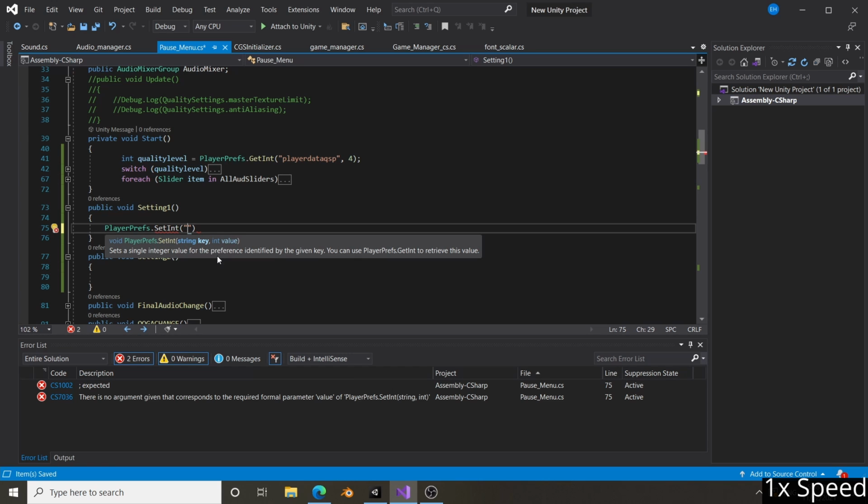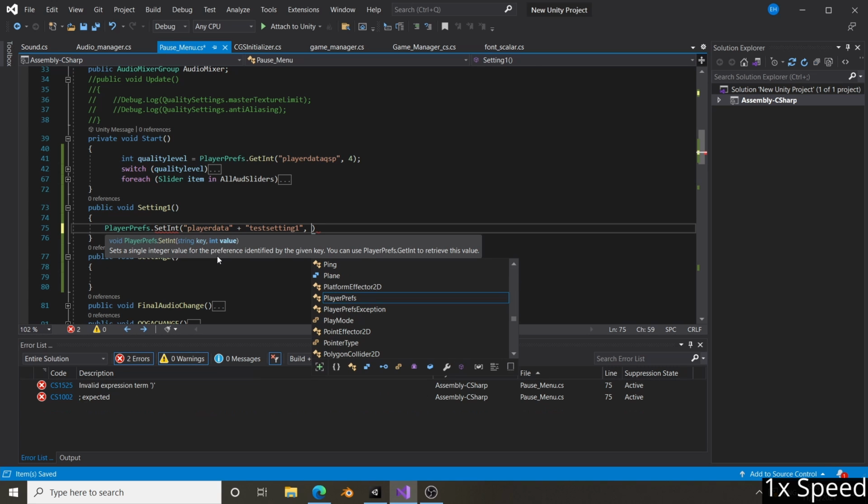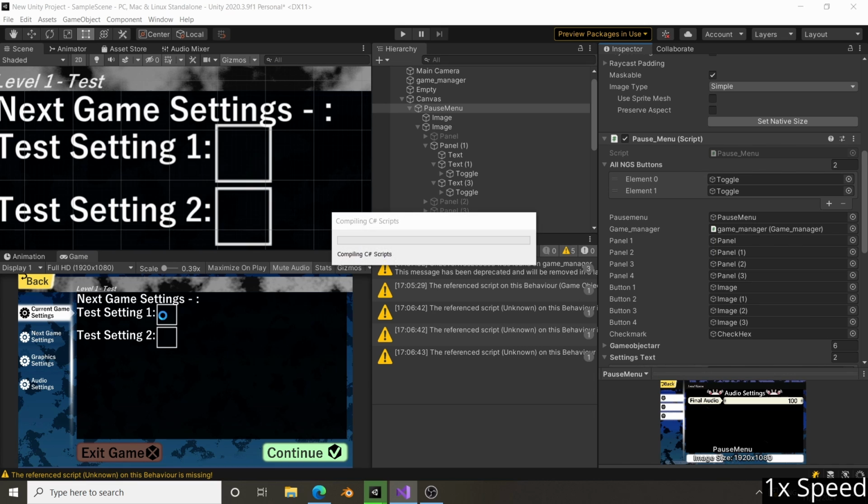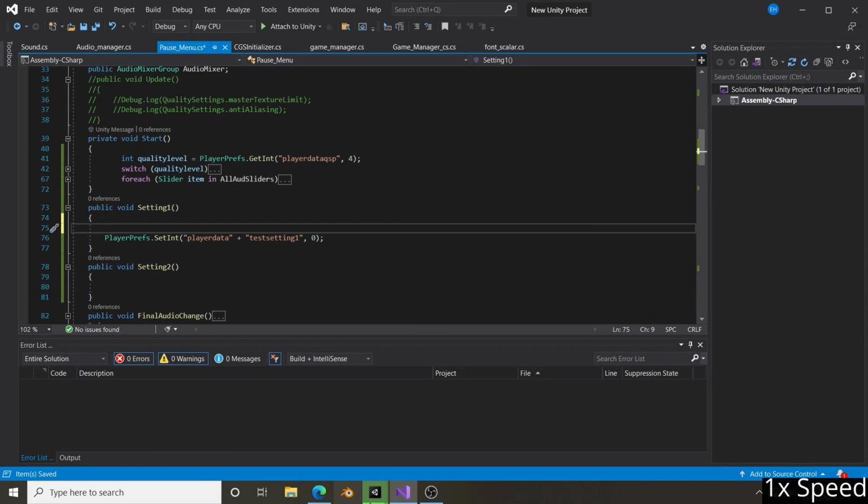By the way, you can't have a SetInt saved with a key, and then also have a SetFloat with the same key name or a string with the same key name saved in the PlayerPrefs. They will overwrite each other. Now, PlayerData, remember that, TestSetting1, and then comma 0, since we're going to be false, but that's not going to work because that means every time we click this, it's going to turn it off whether the check is on or off.